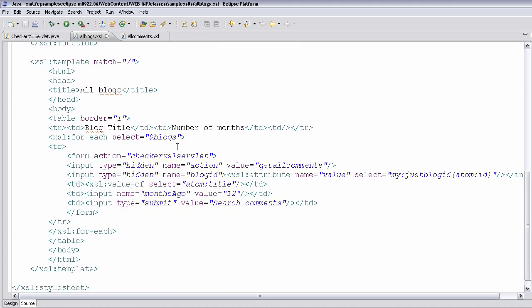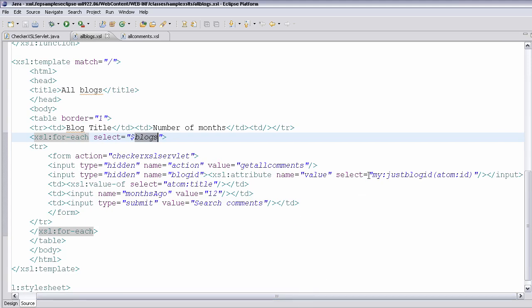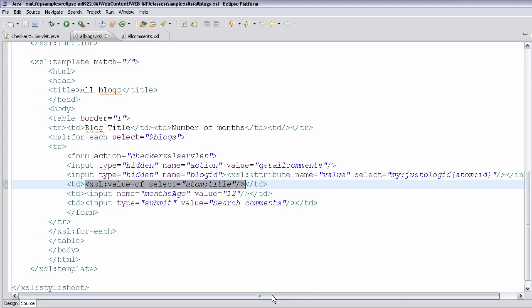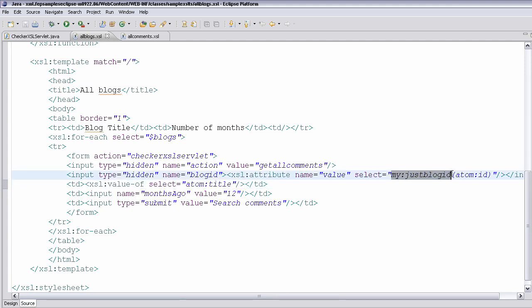And you can see that for each one of those blogs that's returned out of that XPath, I write out a row in the table, and you can see I'm writing out the value of this interesting function call, which I'll show you in a second, which uses the ID. And you can see that I'm writing out for each one of those blogs the title. This interesting function is yet another valuable new function in XSLT 2.0. You can see that it's my just blog ID.